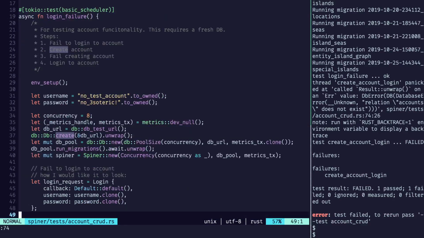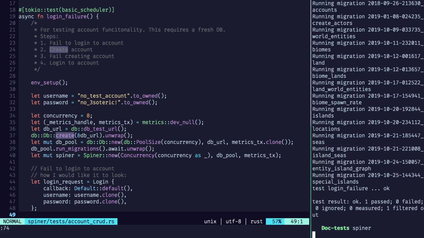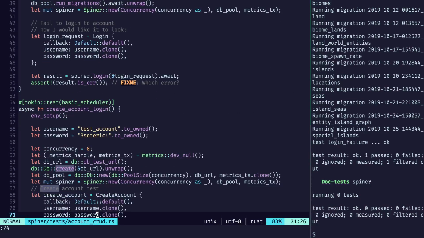All right, let's do these one at a time now. Let's test login failure. Wow, it created a database. That's awesome. Okay, we're gonna have to get the DB cleaning up soon. Are they named correctly? They look like they're named correctly. Okay, now let's do the other one. Create account login.